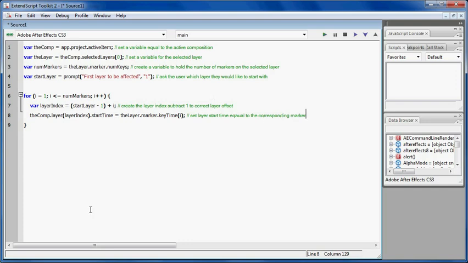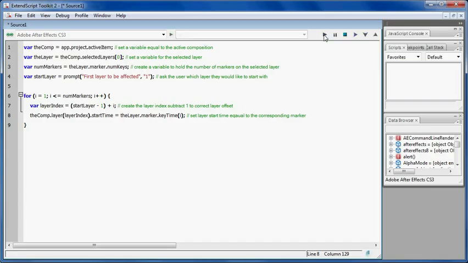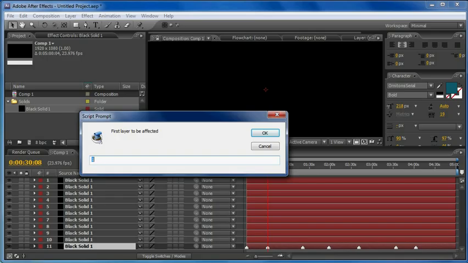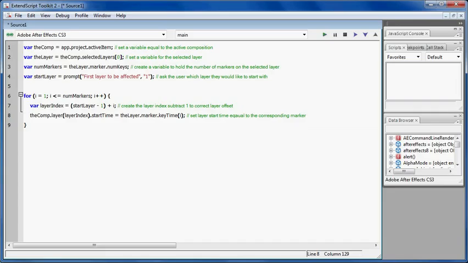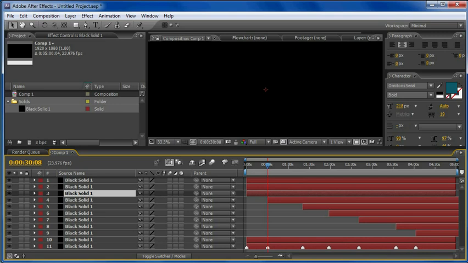Okay, so let's run this and let's see what happens. Have our layer selected, run, ask us for a layer, we'll say 3. And you can see it worked exactly as we expected. Starting with layer 3, it went down the line.